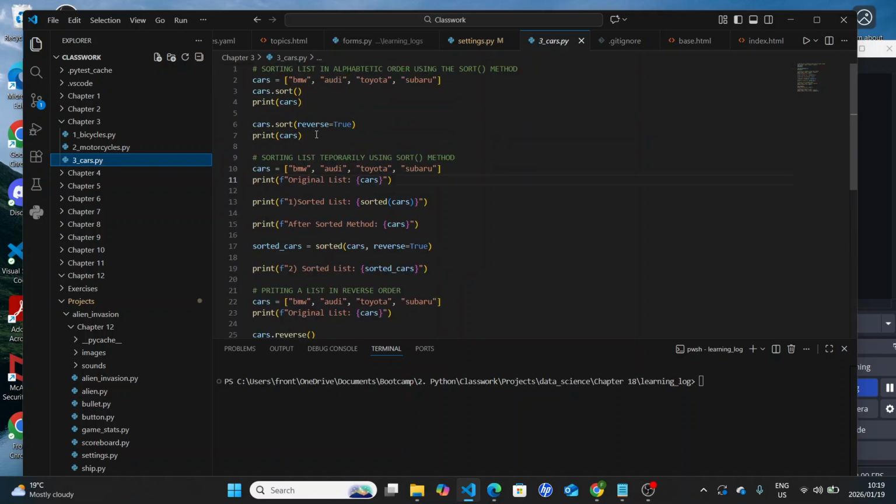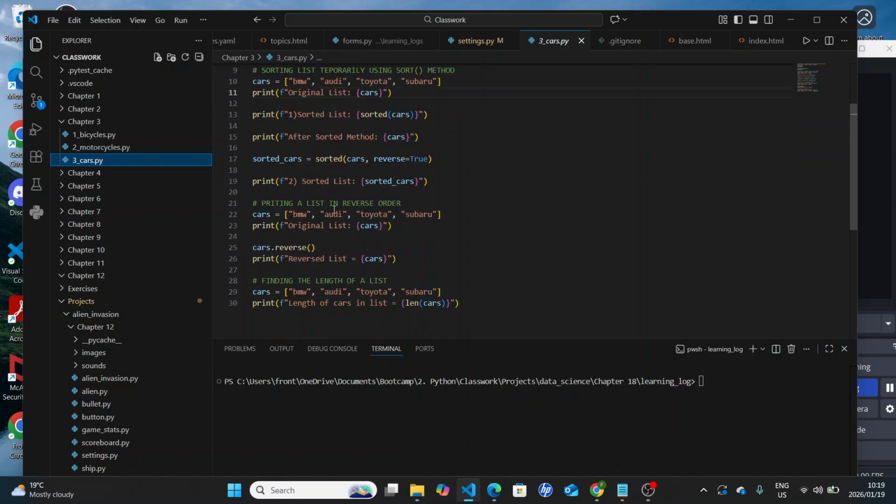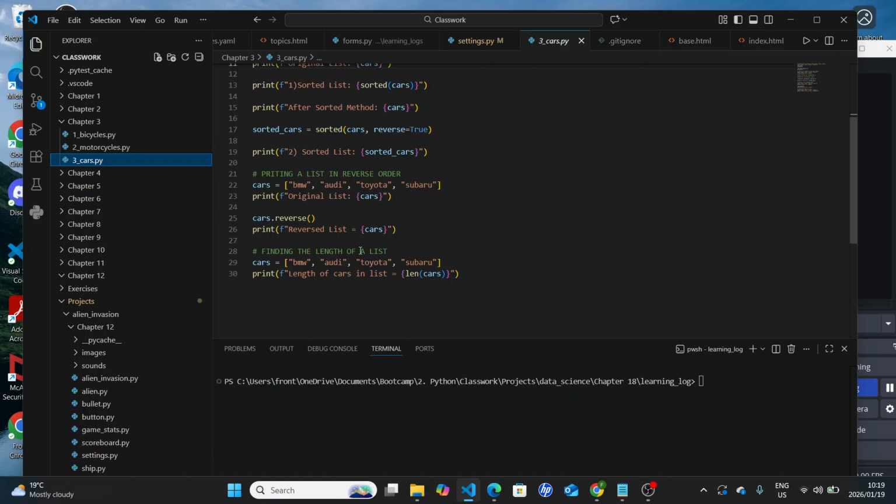And the length method, len, is how we get how many items we have in the list. That is the method in Python to get the number of items we have in our list.